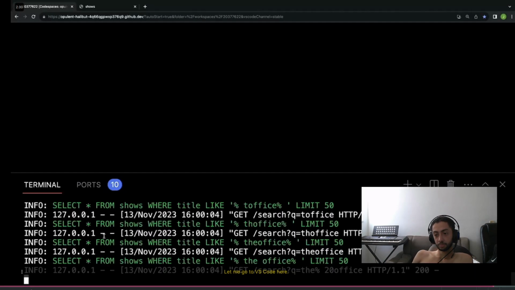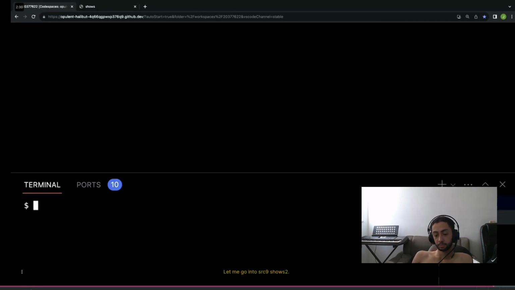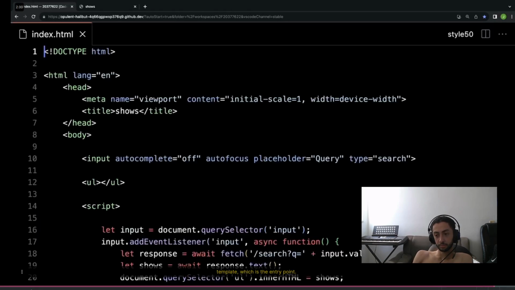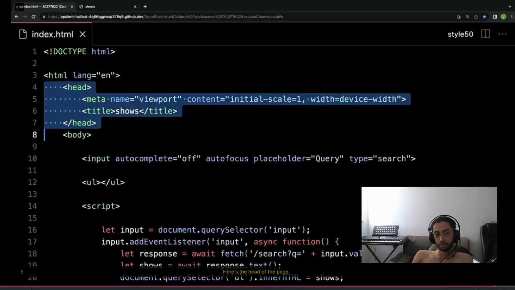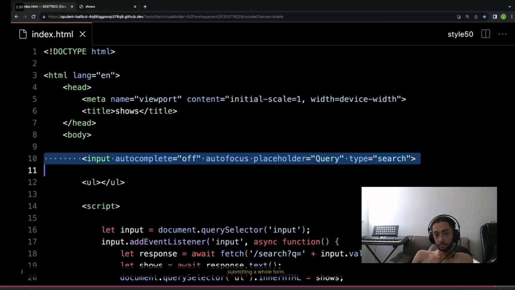Let me go to VS Code here. Let me open up a new terminal. Let me go into src9 shows2. And let me open up, for instance, the index template, which is the entry point. Everything at the top is sort of boring. Here's the head of the page. Here's the input. I didn't even bother with the whole form because I'm not submitting a whole form, so I don't need an action or a method or anything like that. I'm just using it as a dumb input box only. But notice that it is indeed an input of type search.